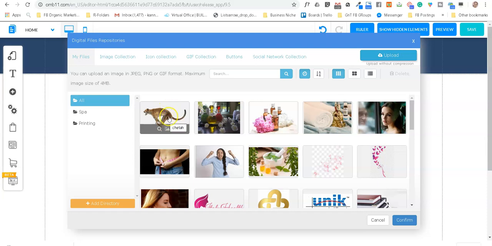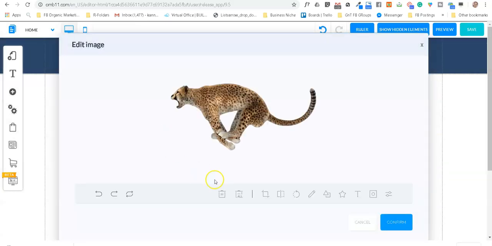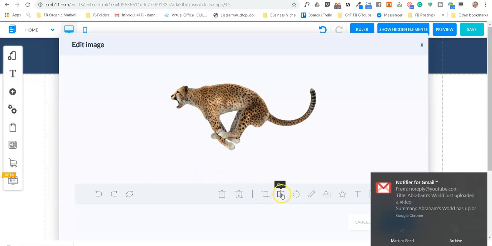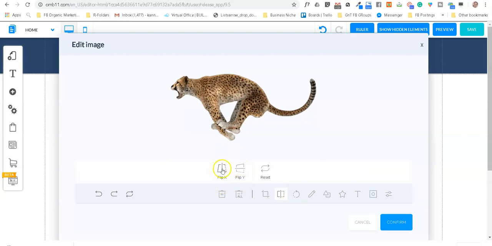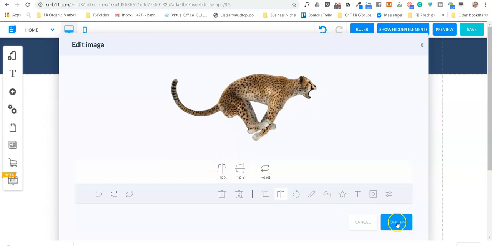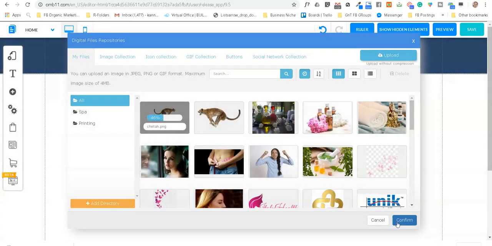Okay, so now what I feel is that this cheetah is going to the left side. I want this to the right side. I want to flip it. I just click on edit. Sorry, not that. Click on image. So I have a lot of options here to do anything that I need. I got flip. Okay. Fine. It's fine now.